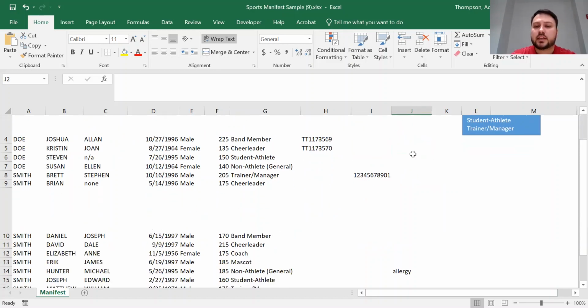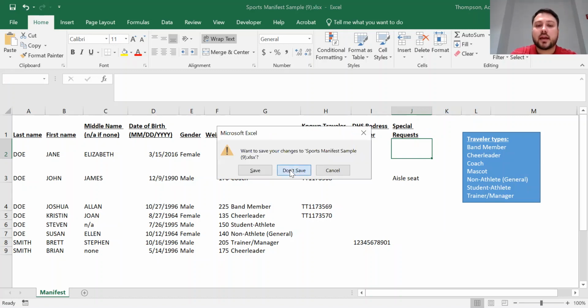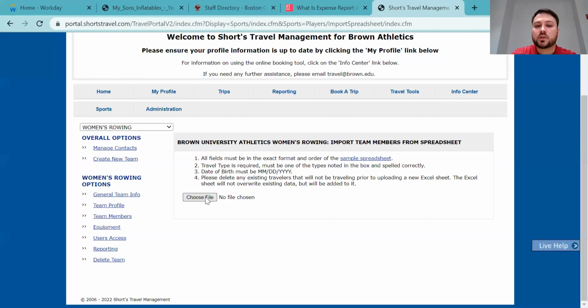And then lastly, any special requests, like if you need an aisle seat or a window seat, if you're claustrophobic, if someone has an allergy or something like that. And then all you do is save that. And then from here, go back to Shorts. You would just choose a file.